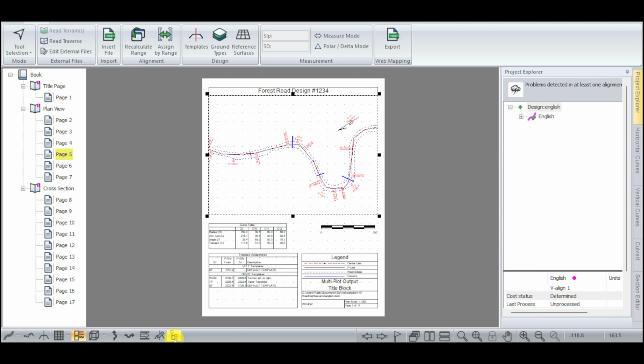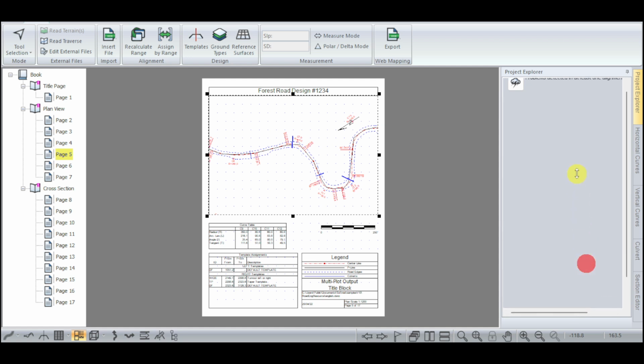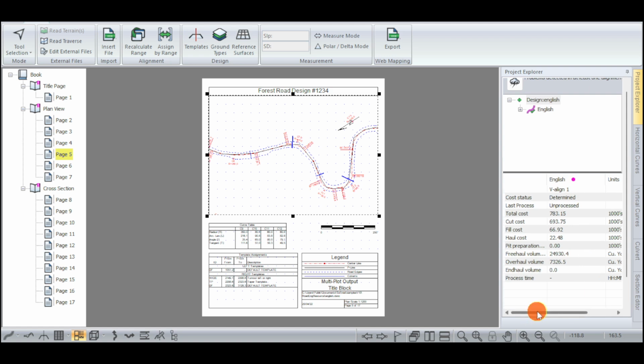Now last but not the least, we have the project explorer. So this is actually our project which is named English. And you can see in here the cost status, last process, cut cost, fill cost, total cost, bid preparation, as well as a lot more things that you can actually see right here. We also have the units that have actually been used in this case.